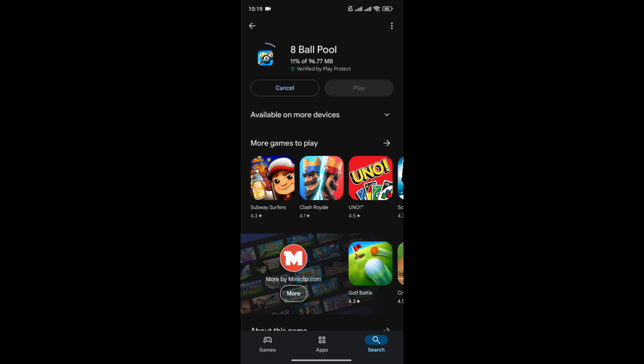So 8 Ball Pool is a multiplayer game where you can connect with your friends and play online also. It is a game of pool which is very popular and interesting. You can even play with your Facebook friends and add a lot of friends. At last you can open and play it easily.